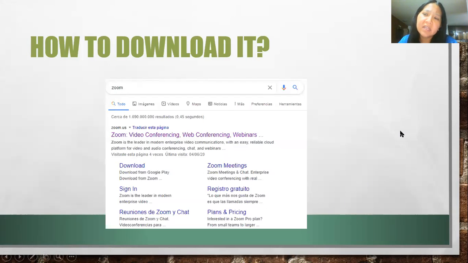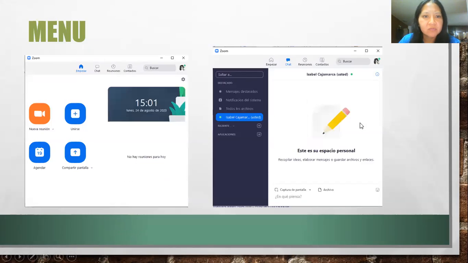Okay, how to download it? It is not difficult. You just have to type Zoom in the Google bar, and then you can see this part. You can download it, and it is going to be like an application in your phone, because you can also download it in your phone, and you can also have an application on your desktop, so you just have to get in. But if you prefer, you can also click here and just enter the password and the username another person gives you.